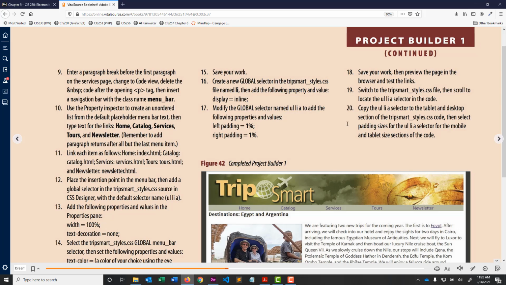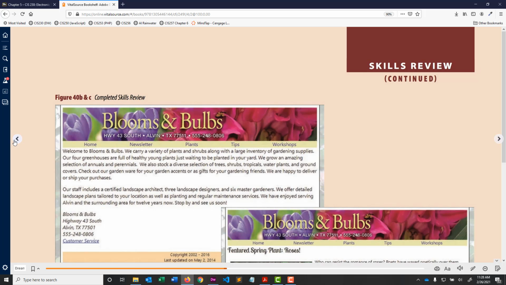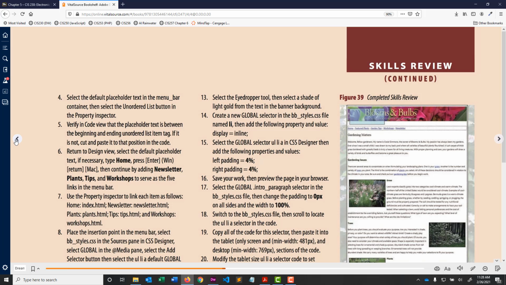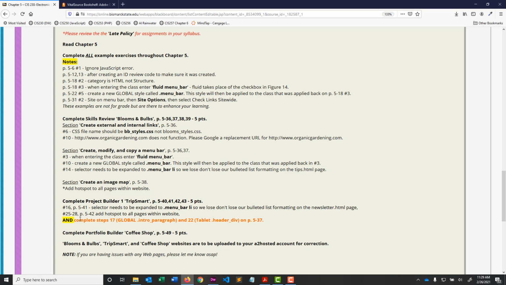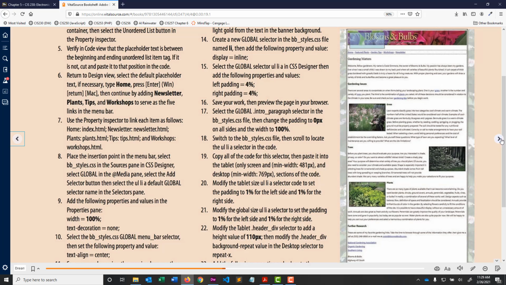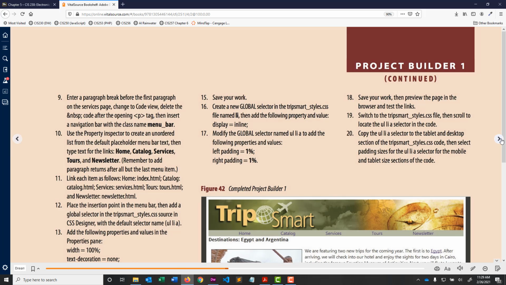Now, in addition to these, okay, I need you to look at number 17 and number 22 with Blooms, okay? So 17 and 22 here. So this one right here, you're going to do, and 22. Okay, so 17 and 22. And again, this is right here. Okay, so make sure that you're completing those additional steps. It's just going to make your menu bar look much better, okay?